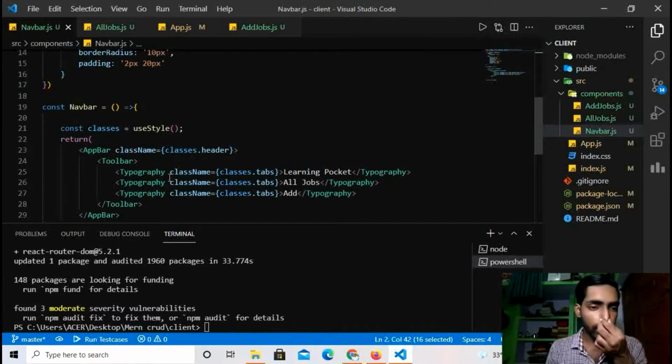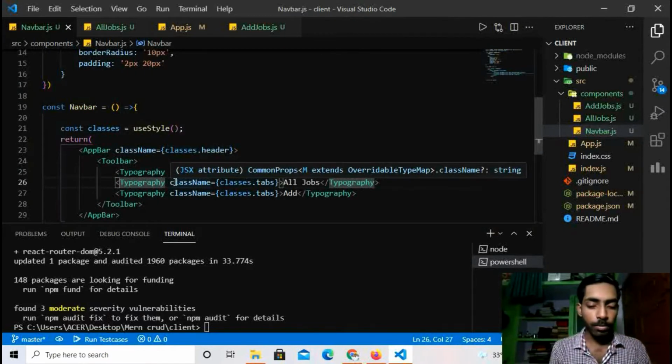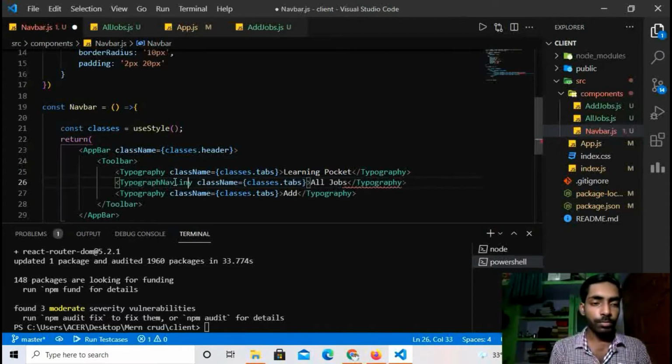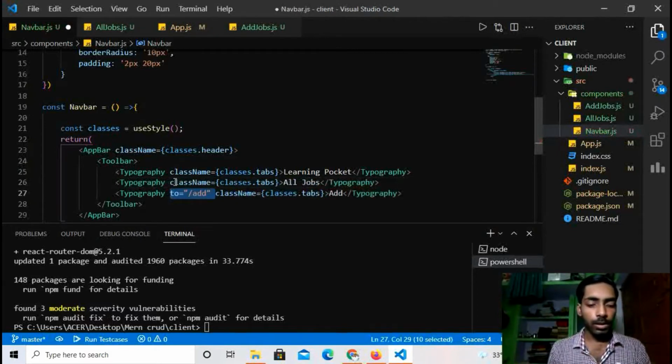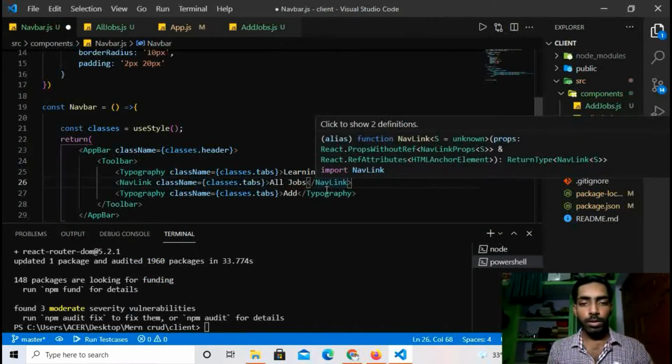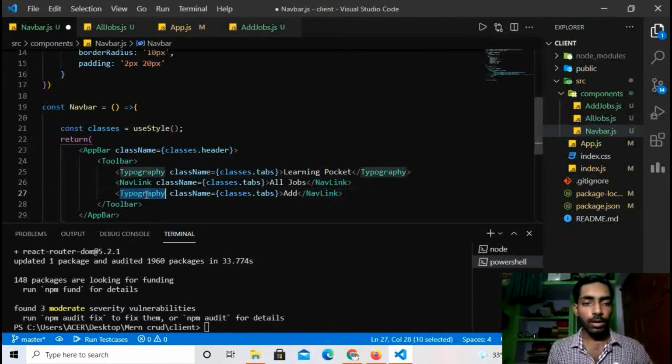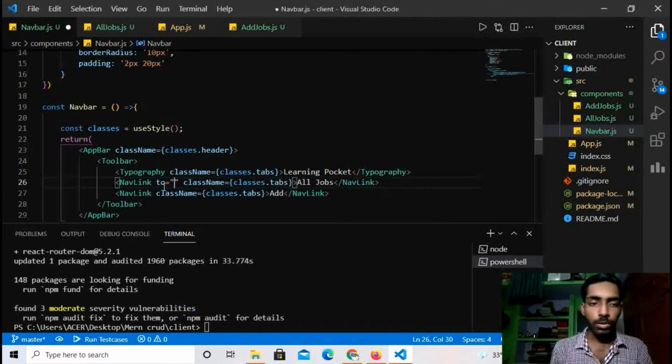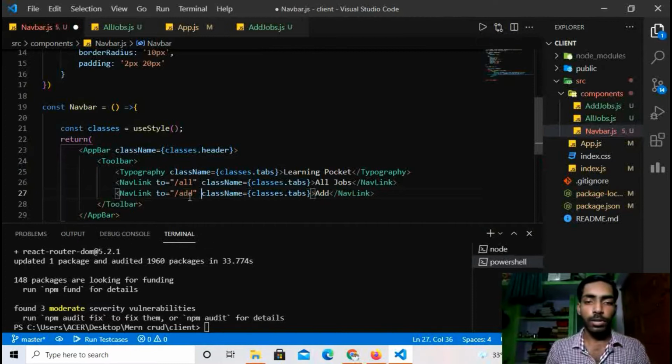After that, I'll rename this Typography as NavLink. Sorry. I simply rename this as NavLink, and I have to remove this Typography also. I'll have to remove this also and this also. I'll give the path as to. NavLink to equals to /all for all jobs, and for adding I'll give to equals to /add. That's it for the NavLink.